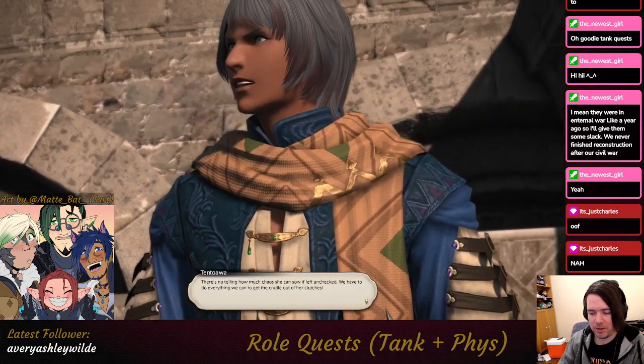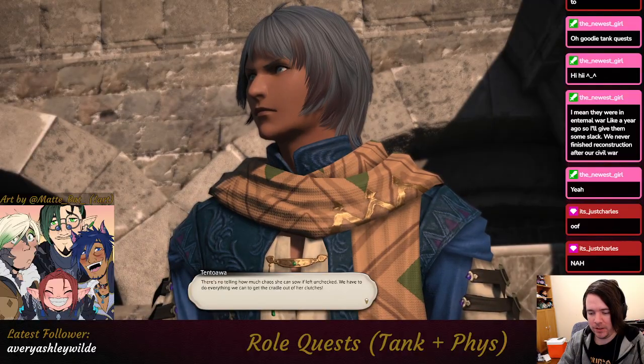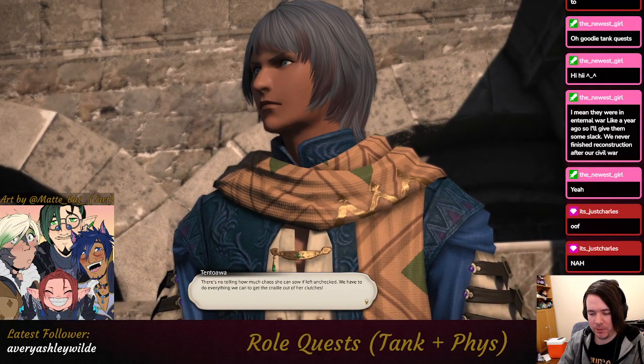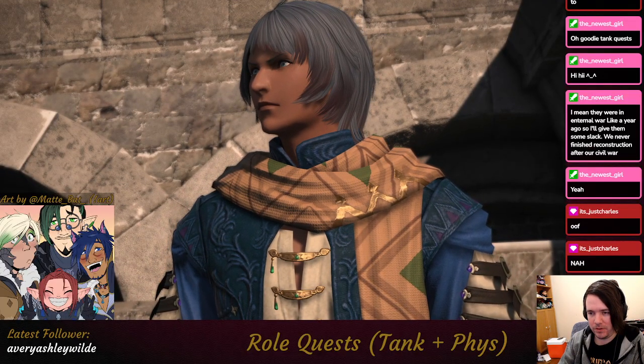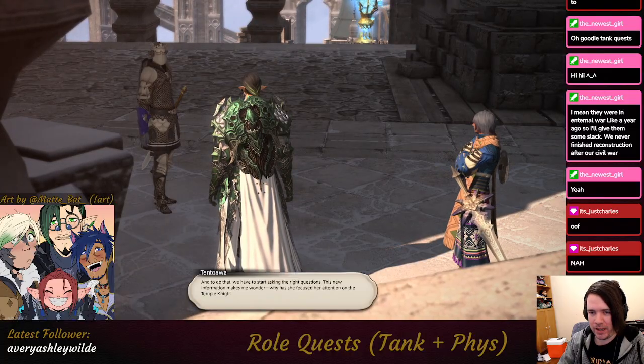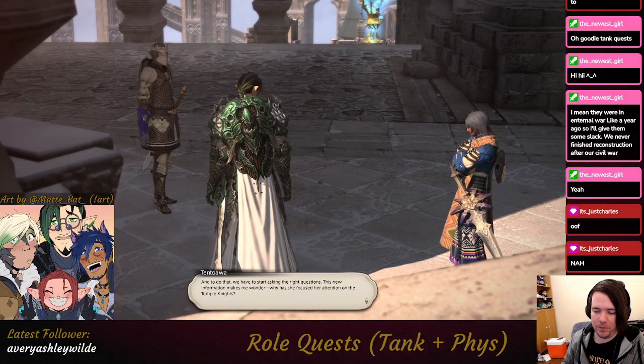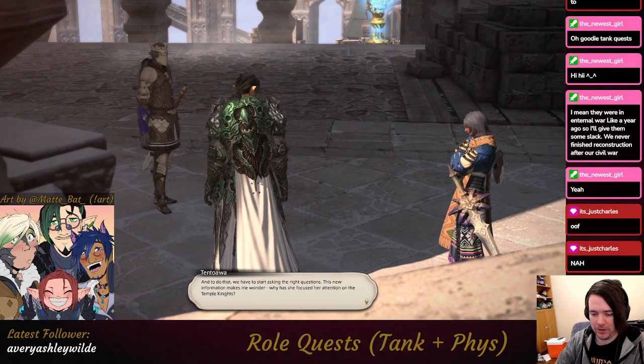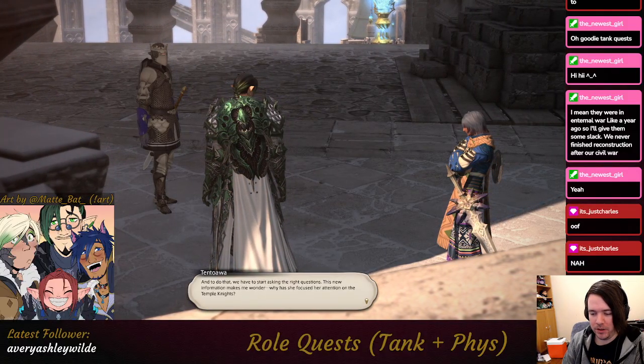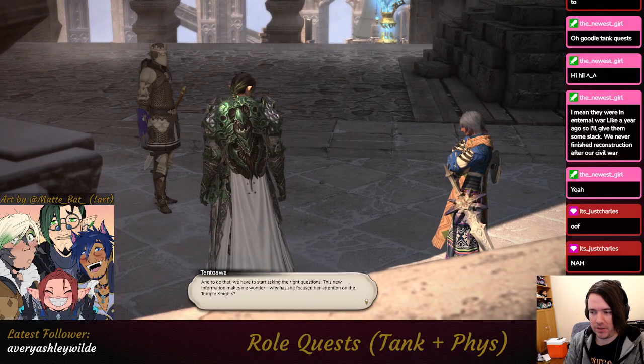There's no telling how much chaos she can sow if left unchecked. We have to do everything we can to get the cradle out of her clutches. I guess, how are you gonna do that though? We've seen hide nor hair of her. And to do that, we have to start asking the right questions. This new information makes me wonder, why has she focused her attention on the Temple Knights?